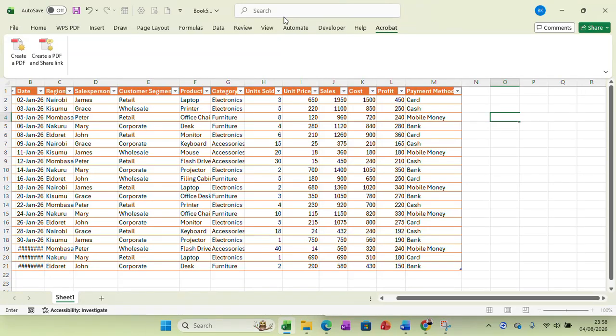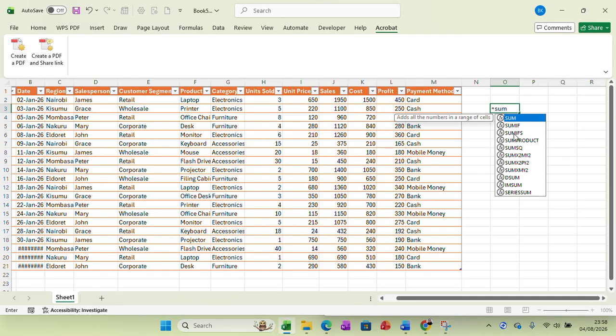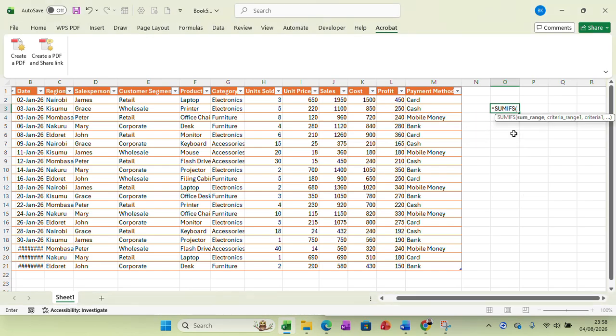In today's video we are going to look at how you can carry out some ifs in Microsoft Excel. So you place your cursor where you want the output to appear or the formula to be written, and then you type SUMIFS, and then you click tab.